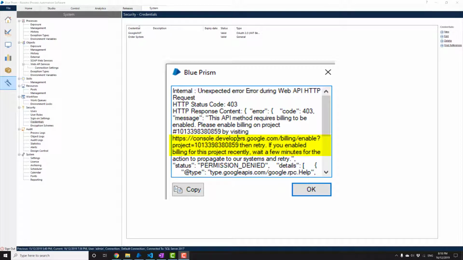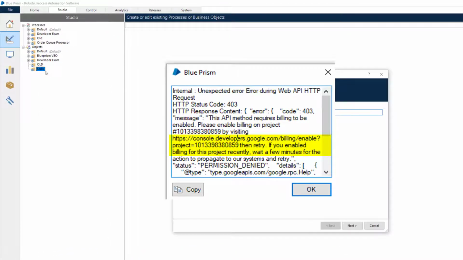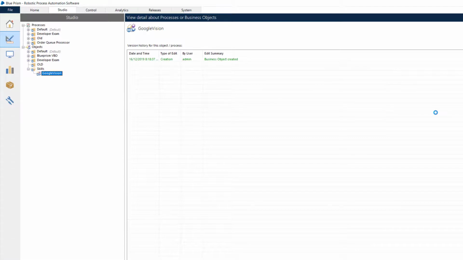All right, now for the exciting bit. Now to actually use Google Vision within Blue Prism. Head on over to the studio. I'm going to create a new object in skills called Google Vision. Going to hit next, hit finish. Going to open that up.